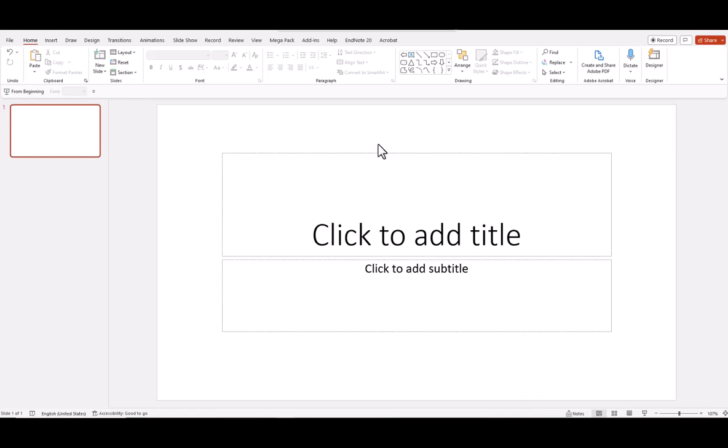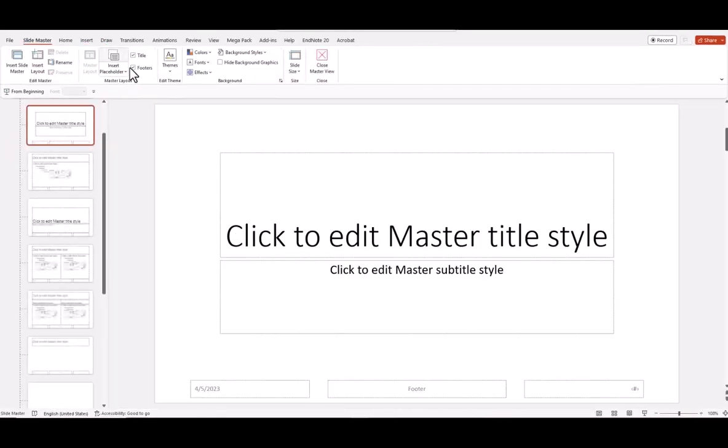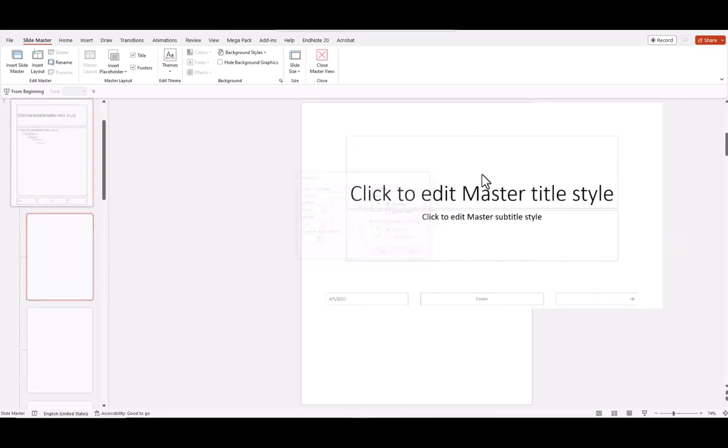I opened a new PowerPoint. I'm going to go to View. I go to Slide Master. Okay. I'm going to go to Slide Size, down to Custom Slide Size, and we want it 8.5 by 11. And just ensure fit, that's okay.